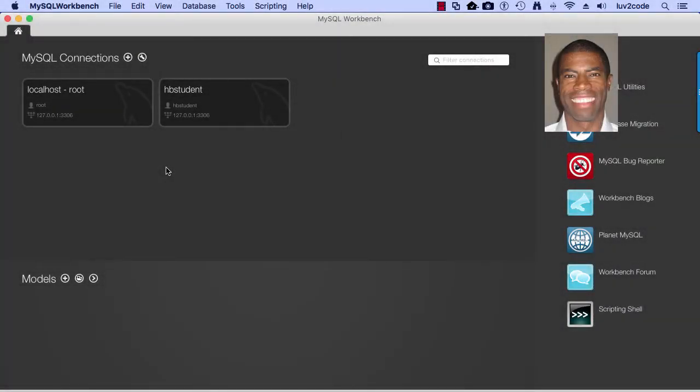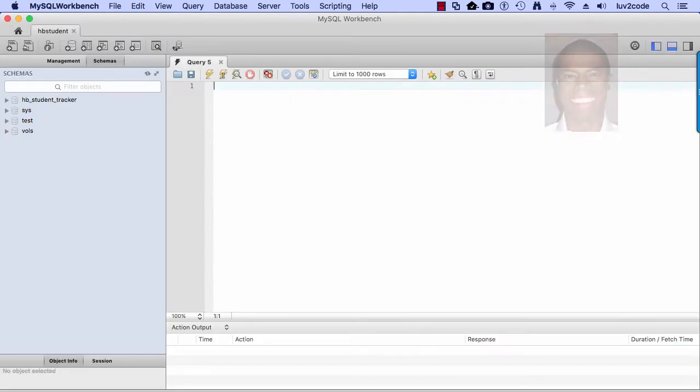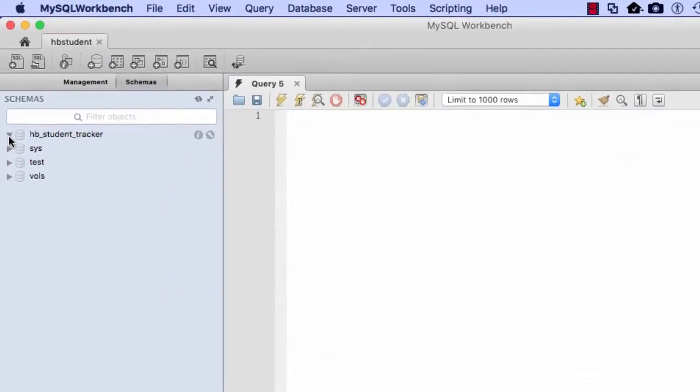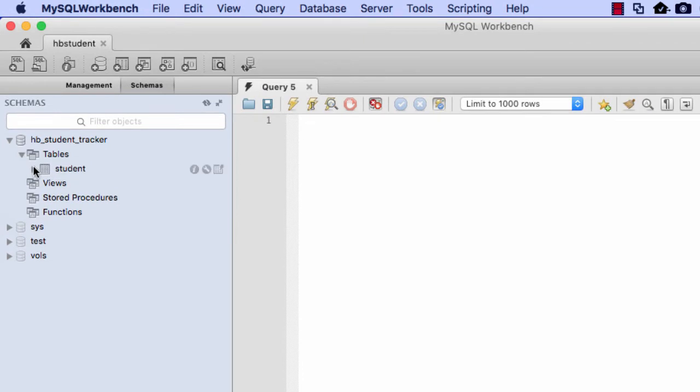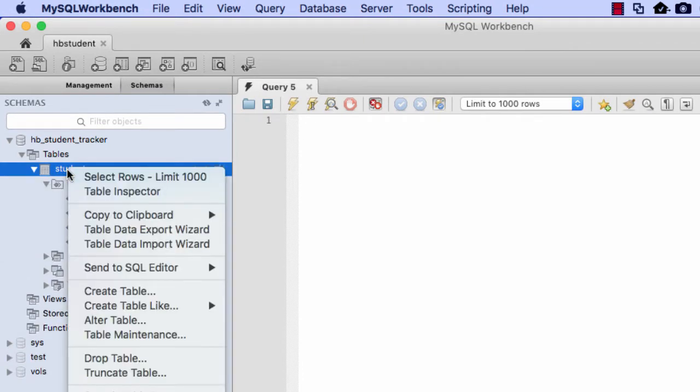Alrighty, so let's go ahead and take a look at primary keys and how they're used in MySQL and also how it works with Hibernate. So what I'll do is I'll go to the MySQL Workbench. I'll go ahead and log in, use my same password, HB student. And let's go look at our table here. So I'll go under HB student tracker. I'll go to the student table and I want to look at the actual structure of the table.